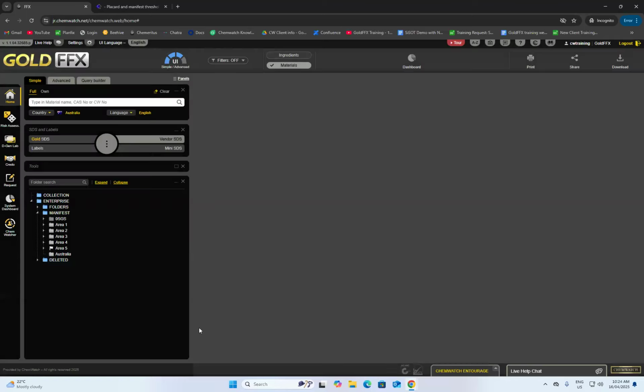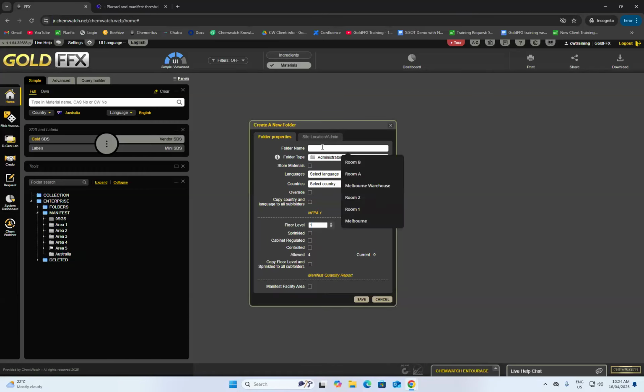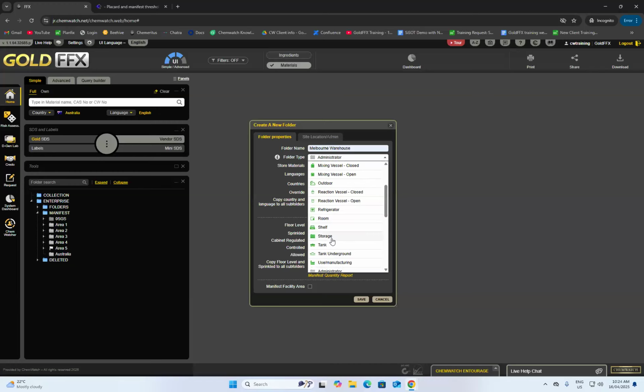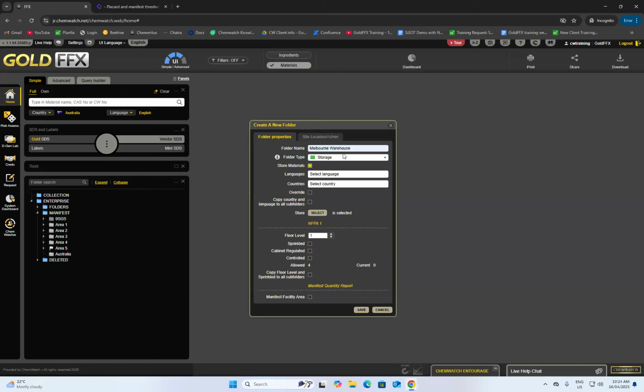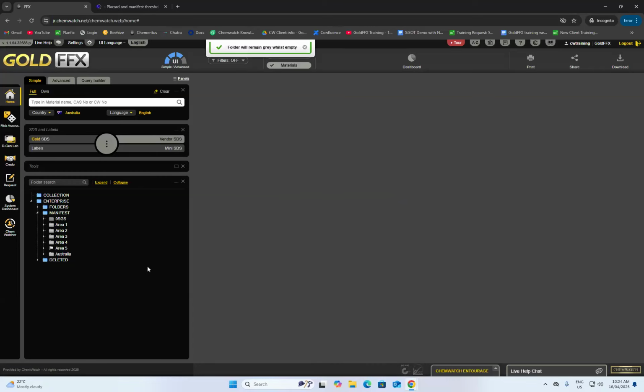Then we hit save, and we get a message that the folder will remain gray whilst empty. This is a message specifically for storage folders. Then to create my next subfolder, again, I right click on the folder that I just created and click create. This time I want to create a folder called Melbourne Warehouse. This one I do want to be a storage folder, so I'll change the type to storage, make sure that this option is ticked, and then click save.